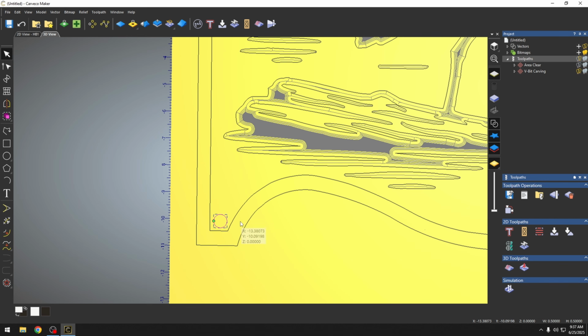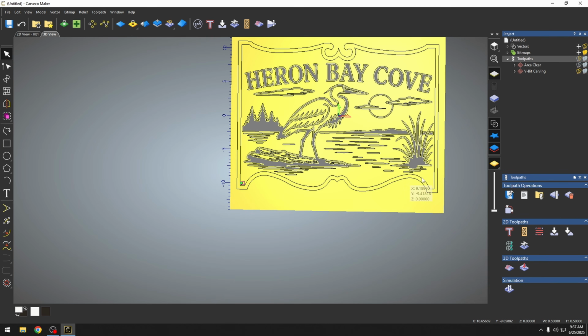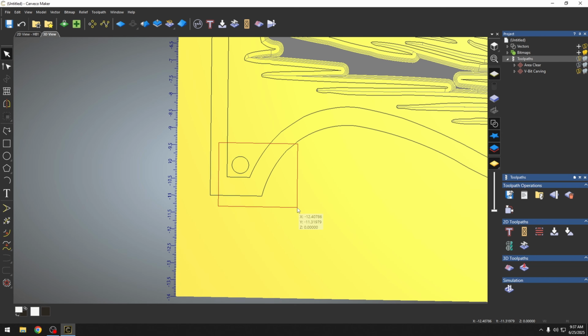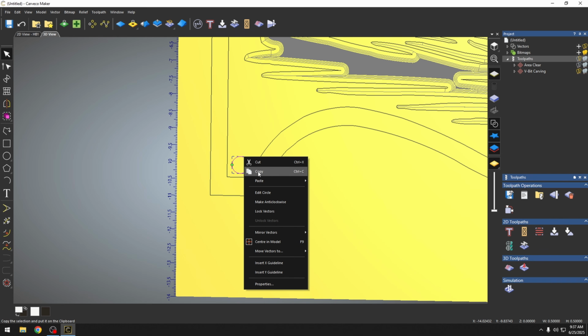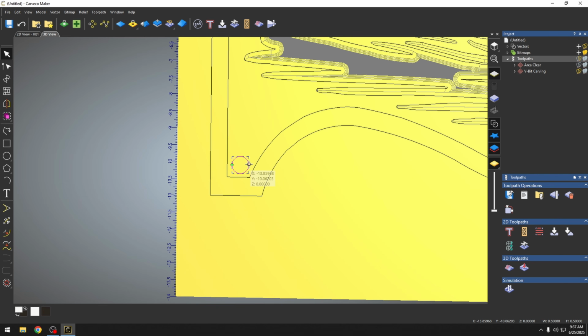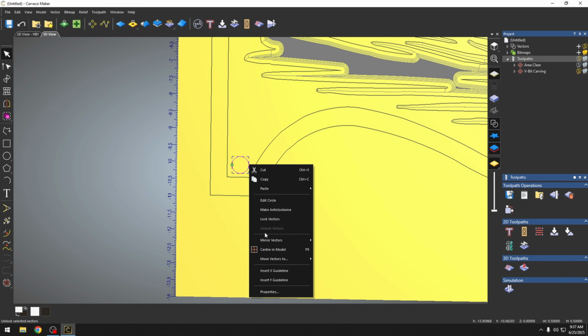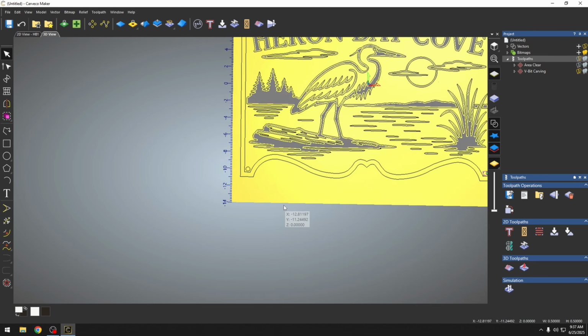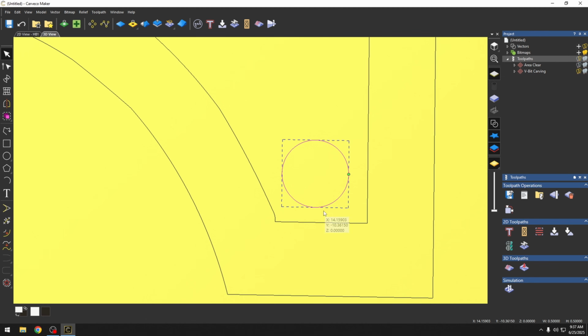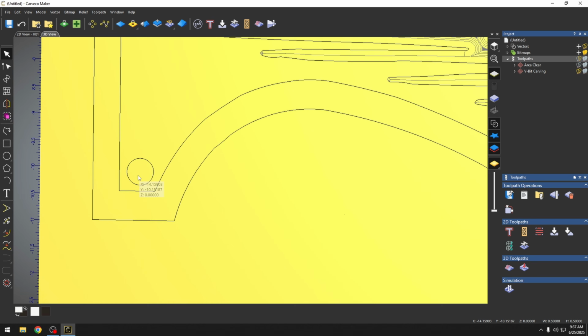Now, to make sure that this is even on both sides, what I'm going to do is copy that, pressing Control C. You also could right click and hit copy or Control C. We're going to paste it, which is Control V. And so I have a circle pasted on top of a circle. Now, if I take this mirror vector and I mirror it across my model, this will mirror this in the exact same position across my model.